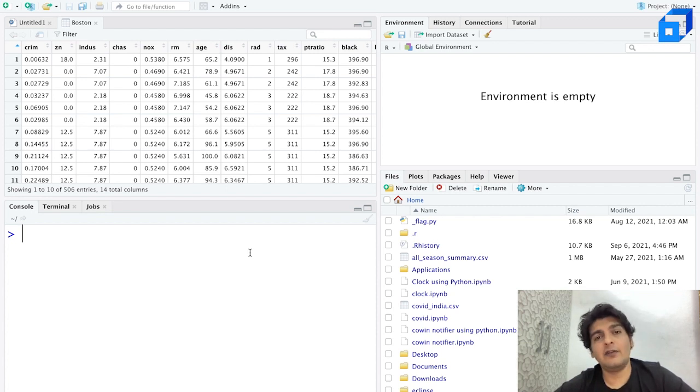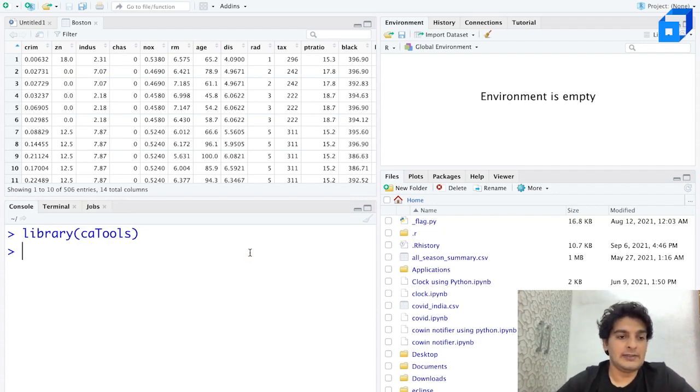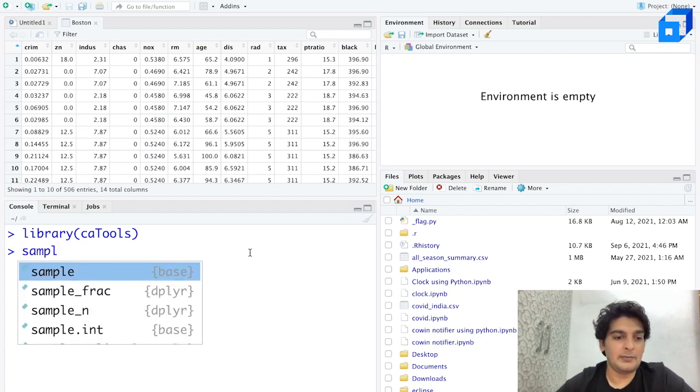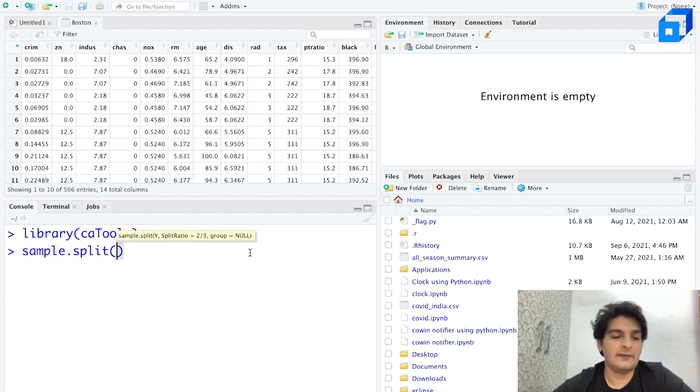And for that purpose, I would need a library called caTools. Let me just go ahead and load that. I'll write down library of caTools, and this will provide me a function called sample.split. Let me write it down properly over here. So this is the function.